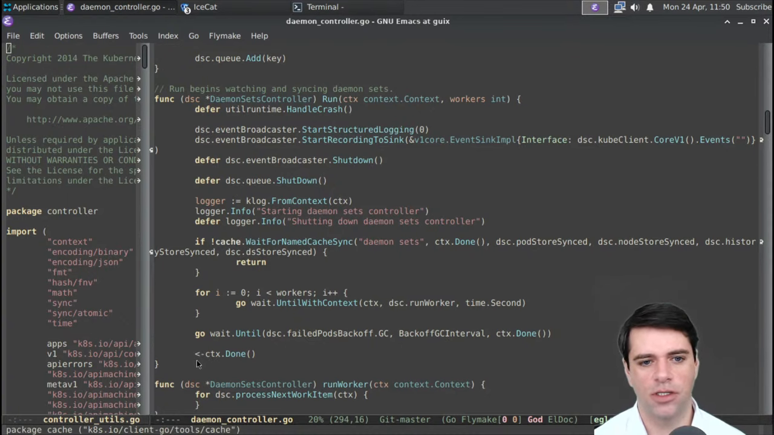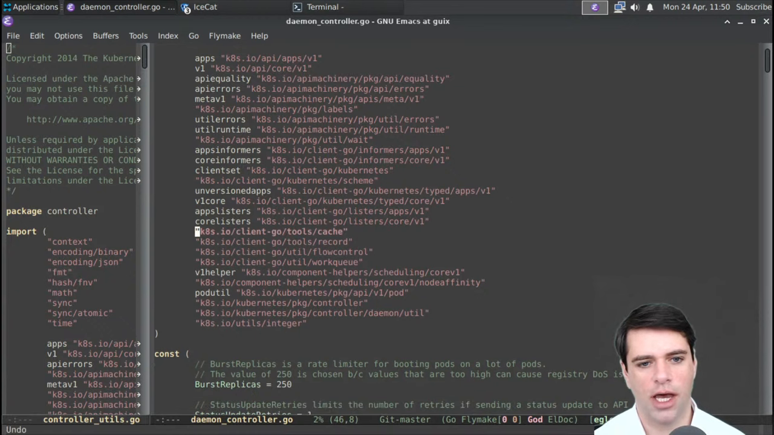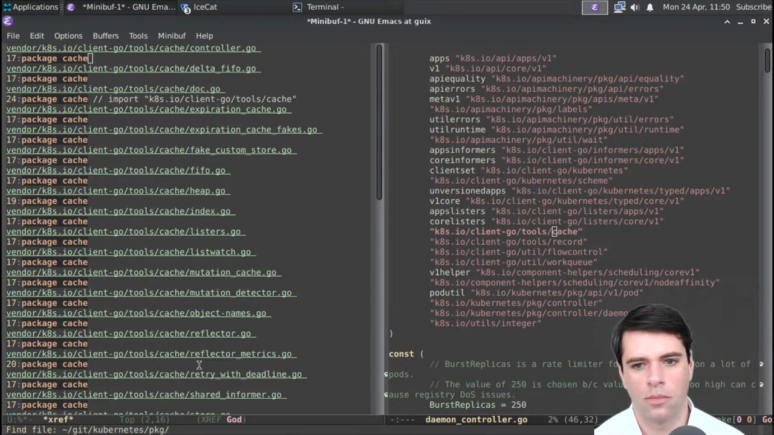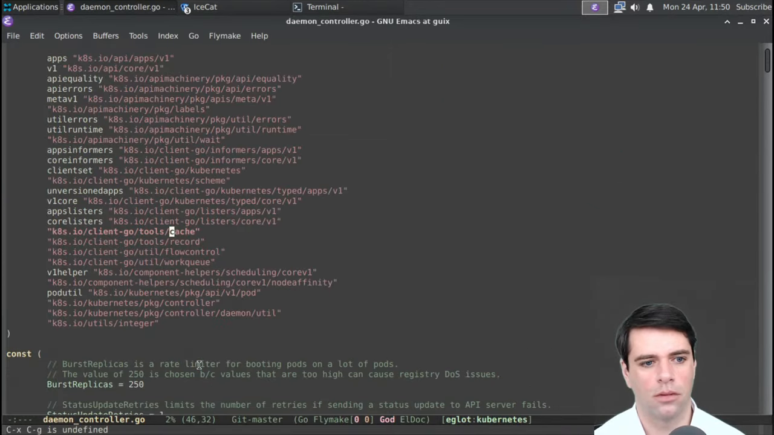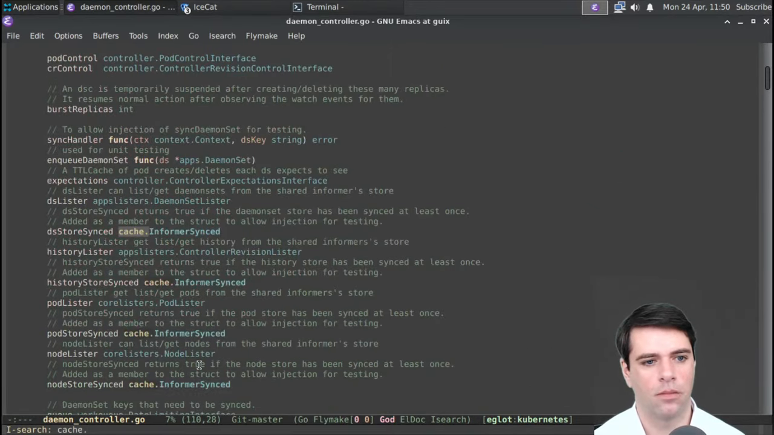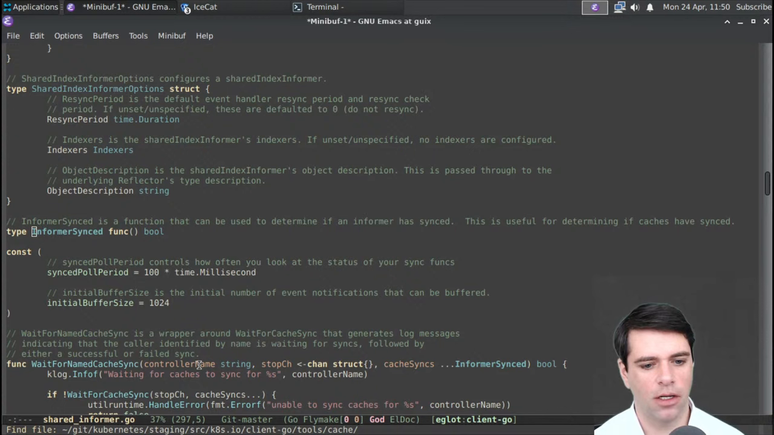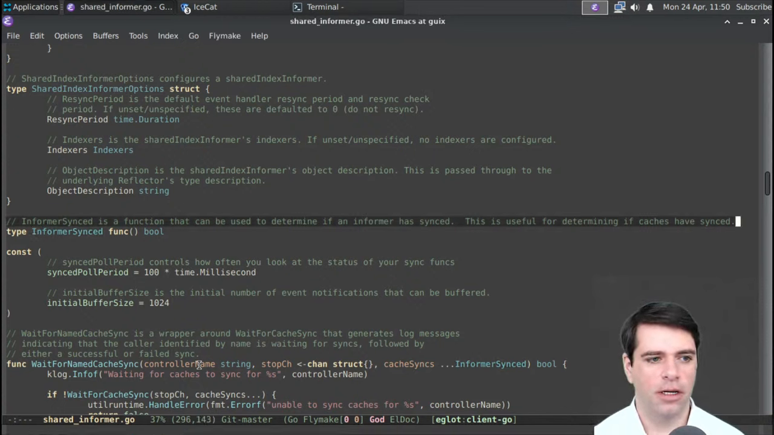I'm curious what this cache object is. So tools cache. Can I not go to this file from here? Let's try. Here's informer sync. I want to see this informer stuff. Okay, here we are in client-go tools cache. And we have this thing called informer sync. It's a function that can be used to determine if an informer has synced. This is useful for determining if caches have synced.